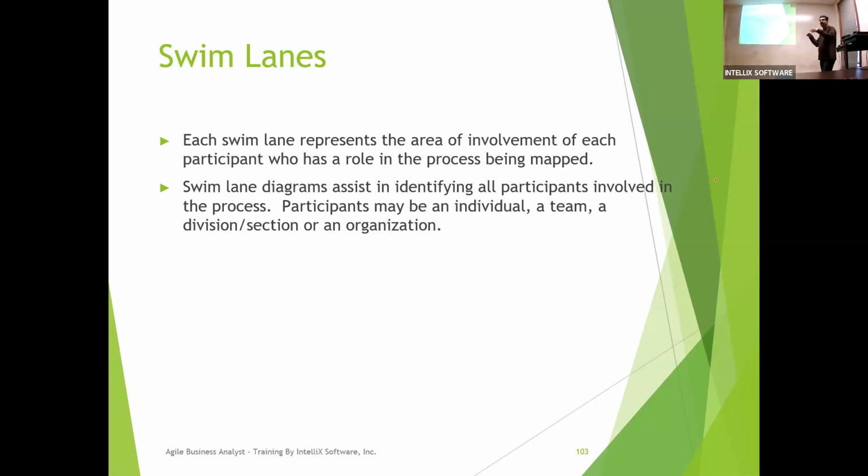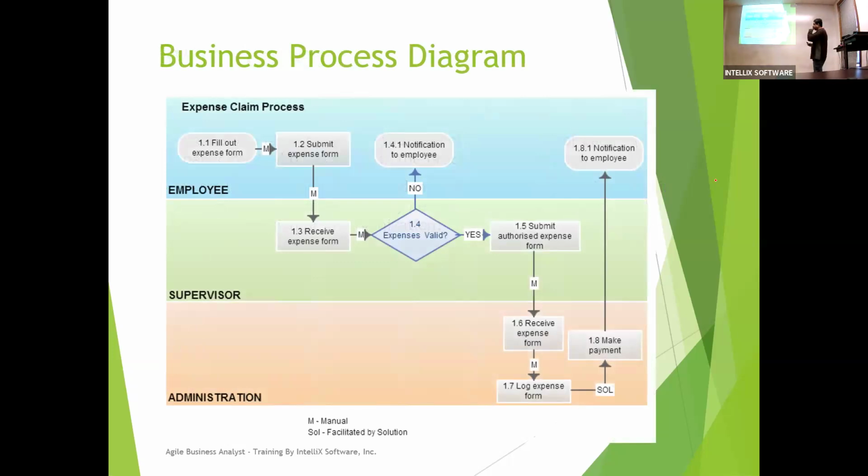So think around, there are multiple actors played, and each actor will have their own swim lane. That's what the purpose of swim lanes is, how different actors play together in order to accomplish the business outcome. Okay, so here is an example.